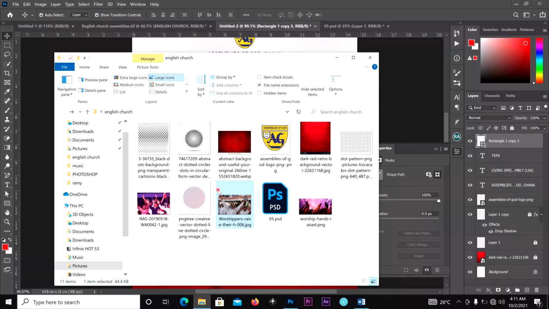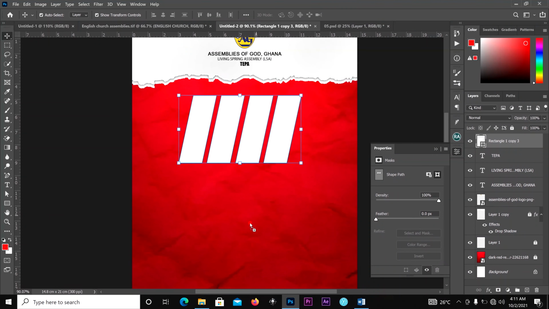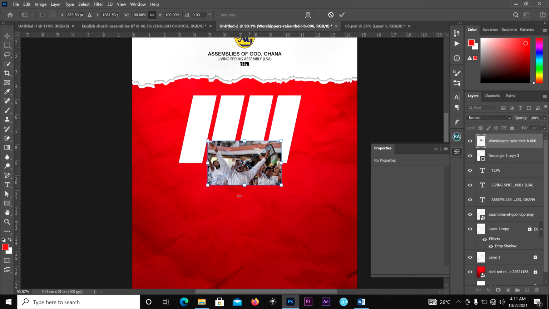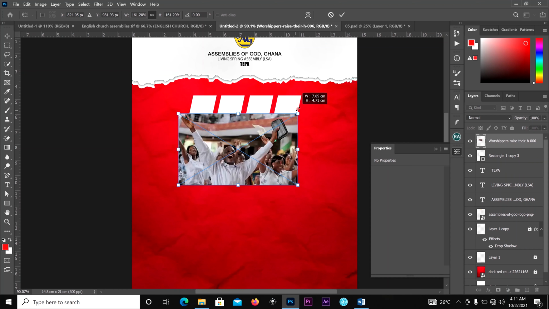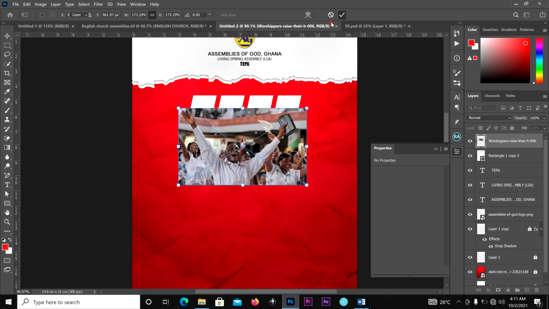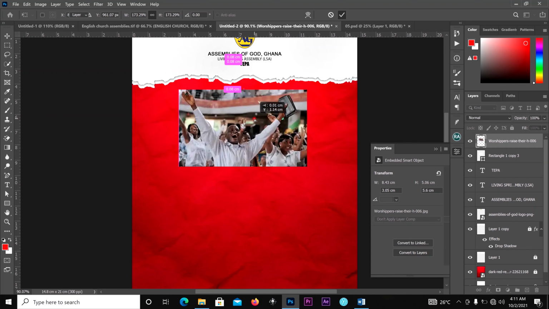This picture, I downloaded it from the internet. Just search Google, worship, people worshiping at church or in church, then it will come. So I'll just put the image right on top of this merged rectangular shape here. Then I will make sure that the image covers the shape here.